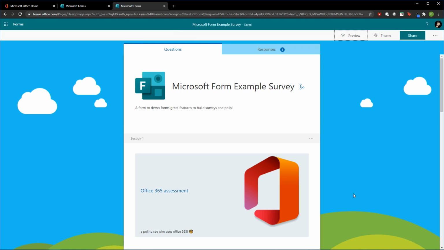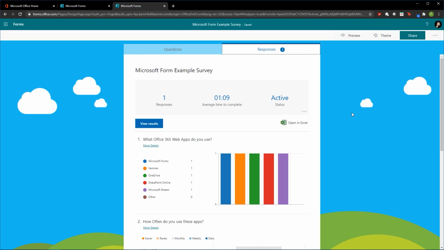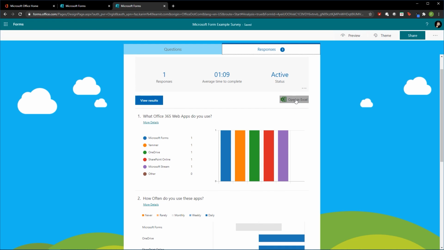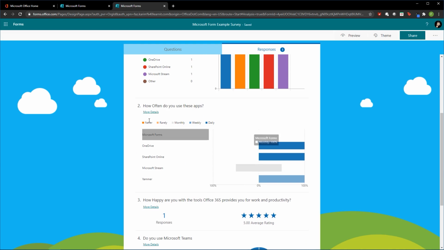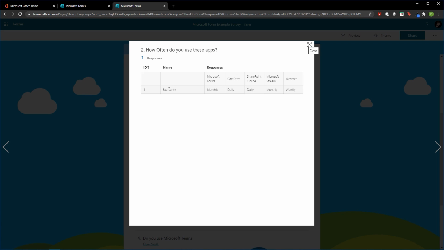Now that I've submitted my first response, it was myself, I'm going to take a look at the responses page. As you can see, I have the option to view the results in an Excel spreadsheet. I can see how many people have responded to this. I can choose to print out a summary page, or I can clear off the responses. It actually tracks everything pretty detailed. I have more details if I want to take a look at it. You can see who did the response there. I want to close out that table.